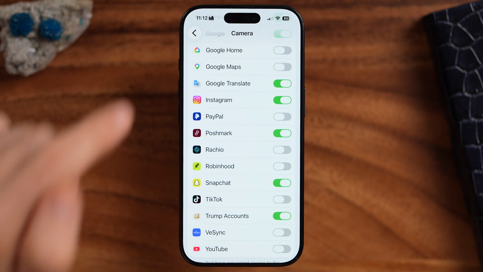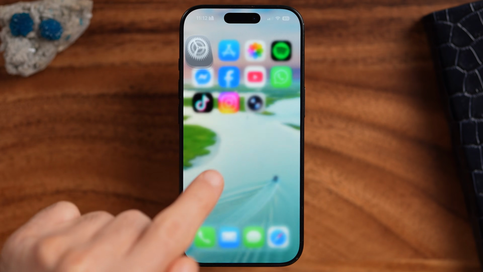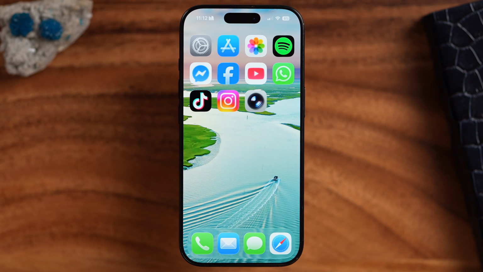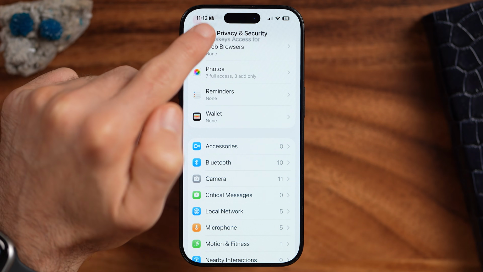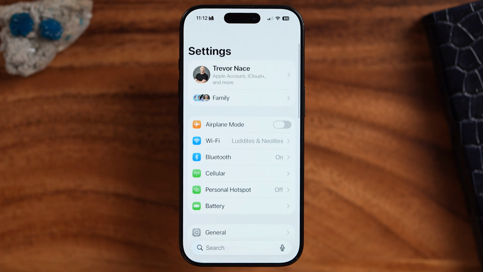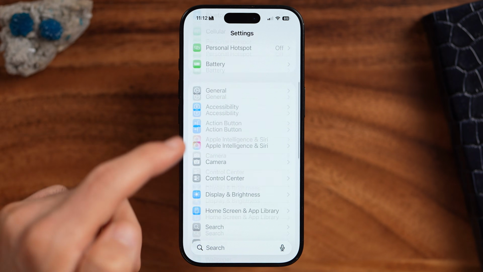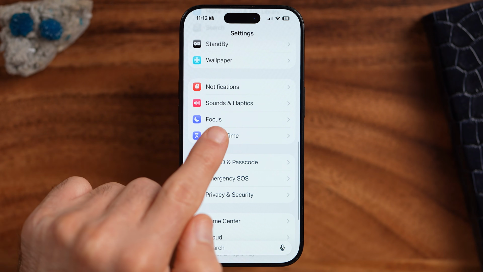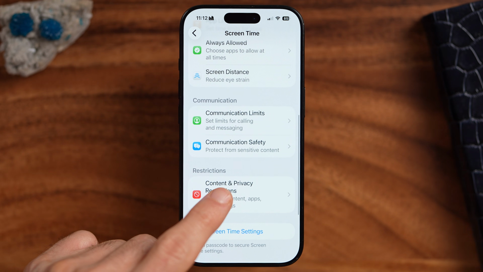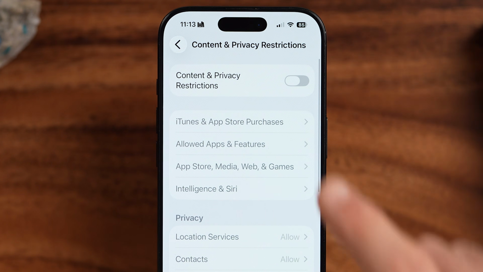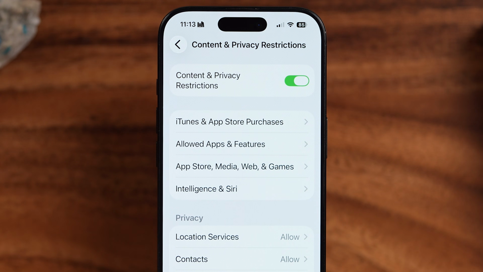However, let's say that is not the case, or maybe that camera app is just completely missing. To be able to get it back and use it, let's tap the back arrow until we get to the beginning of your settings. Scroll down from here and tap on Screen Time, and then scroll down and tap on Content and Privacy Restrictions.